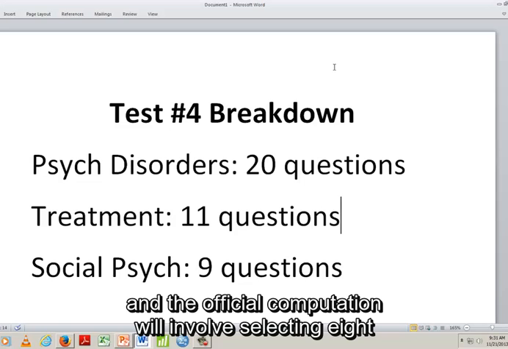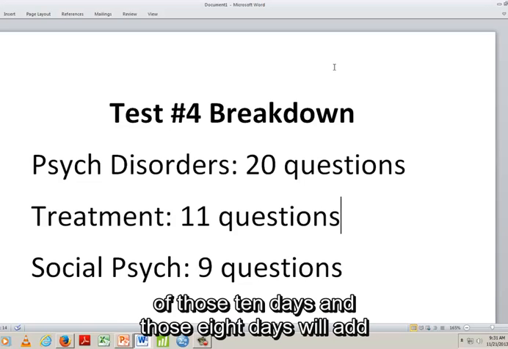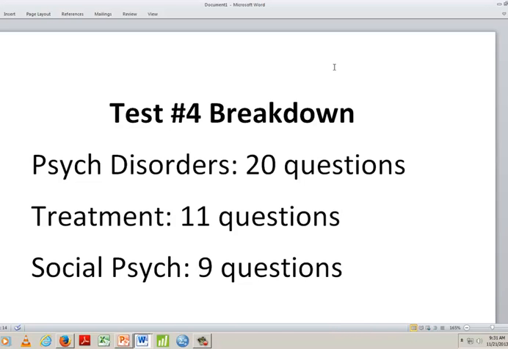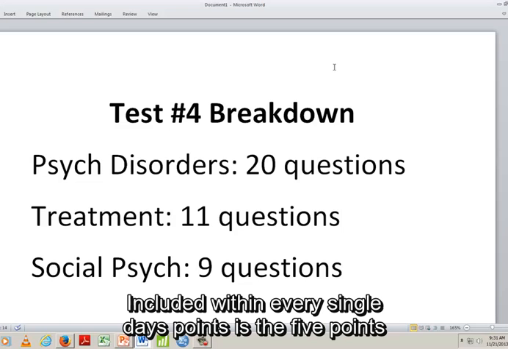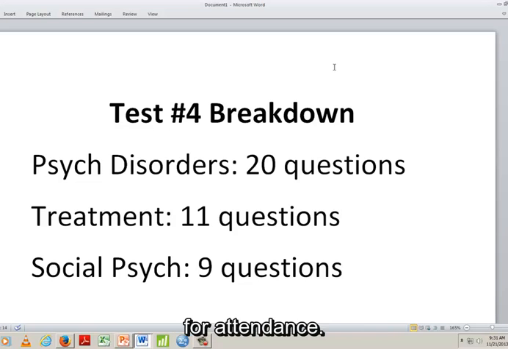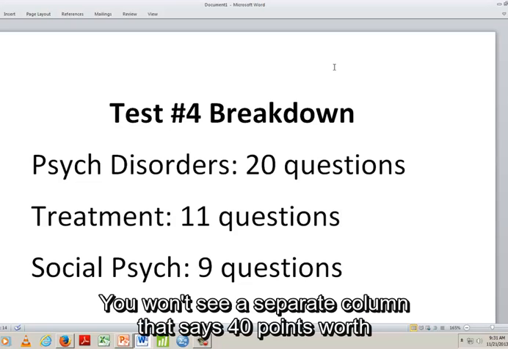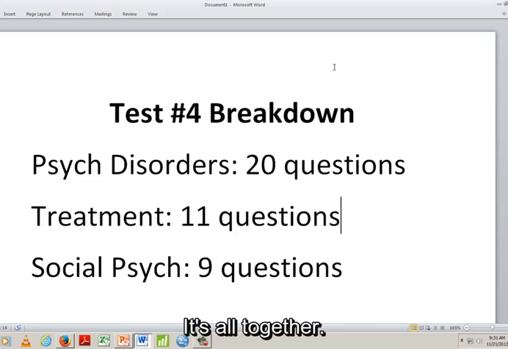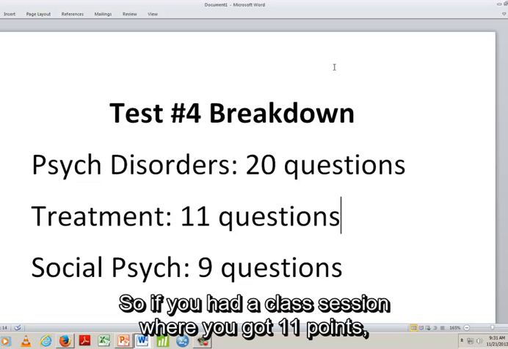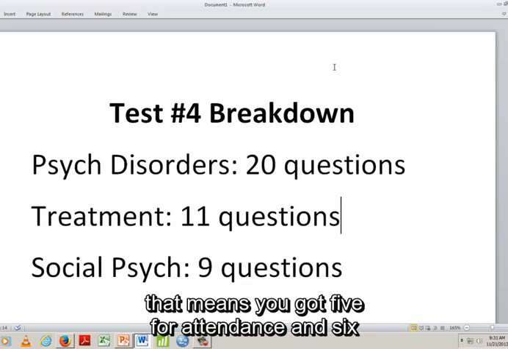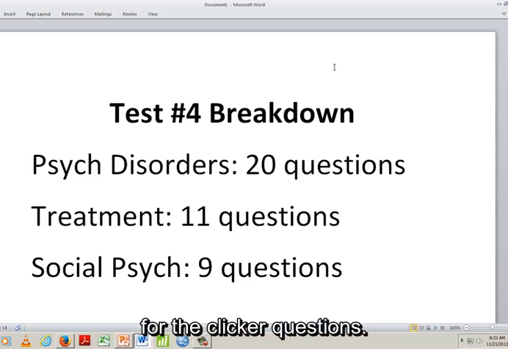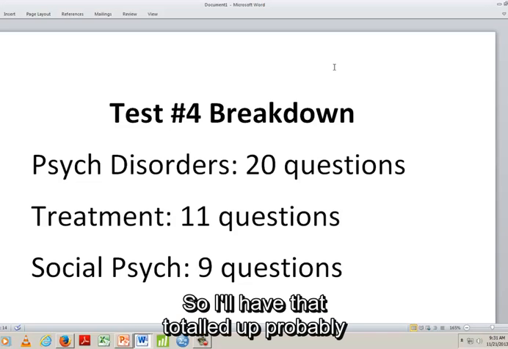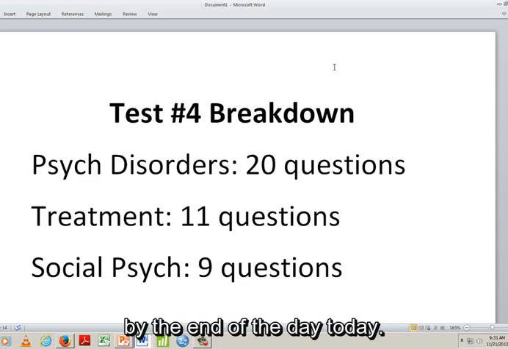And the official computation will involve selecting 8 of those 10 days, and those 8 days will add up to 100 points. Included within every single day's points is the 5 points for attendance. So it's not separately broken out. You won't see a separate column that says 40 points worth of attendance, another column that says 60 points worth of questions. It's all together. Okay? So if you had a class session where you got 11 points, that means you got 5 for attendance and 6 for the clicker questions. Okay? So I'll have that totaled up probably by the end of the day today.